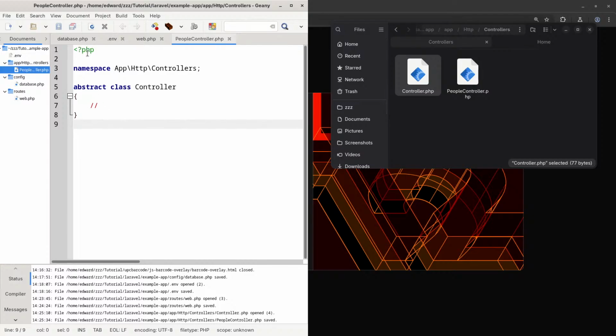Obviously, it's a PHP tag, it's a PHP file. We have the namespace controllers, we'll leave that as well. Now we need to use a few things. I'm not going to create an abstract class here. We need to grab a few things, so I'll remove that.